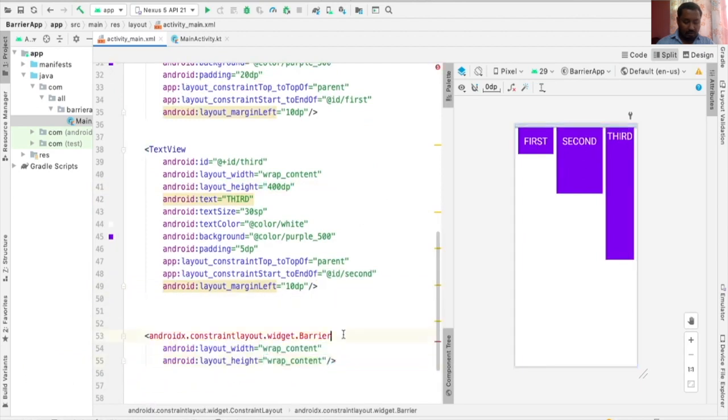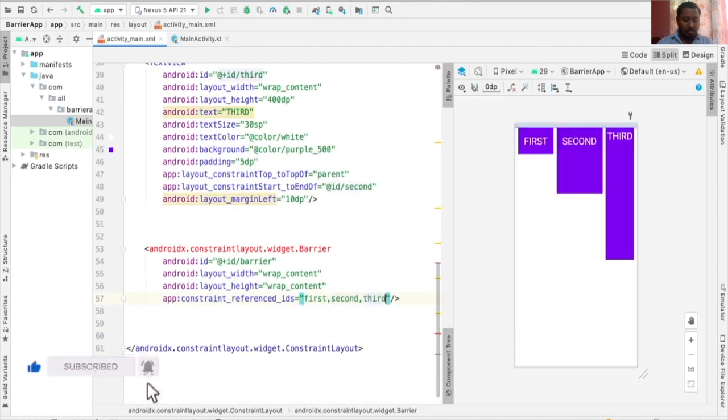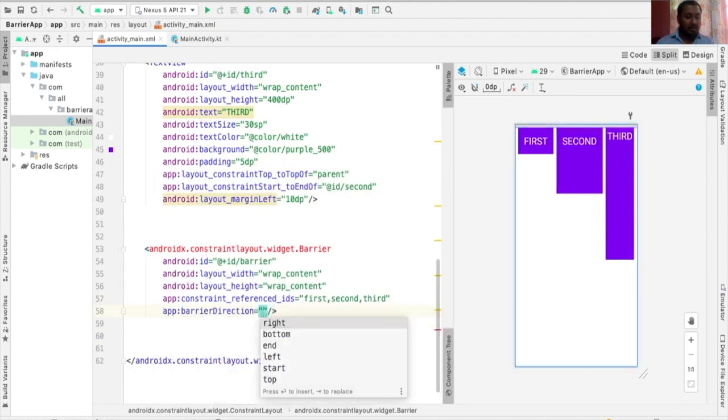Now creating a barrier: layout height wrap content, layout width wrap content, ID barrier. In constraint referenced IDs, we need to give the IDs of the views which we want to place on a particular side of the barrier, multiple IDs with comma separation. In barrier direction, we need to give the direction, in which side of the group of views we want to put the barrier. Here I am giving bottom.